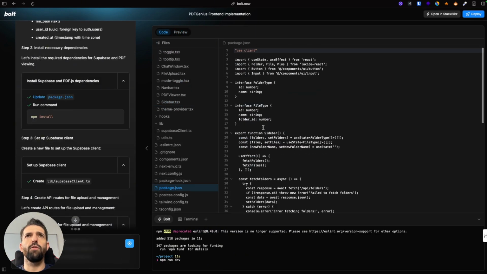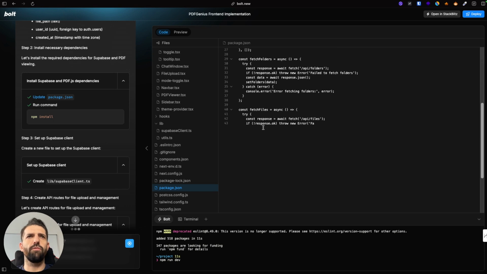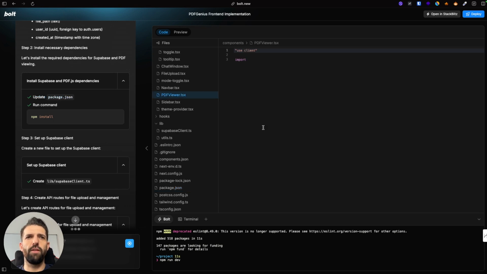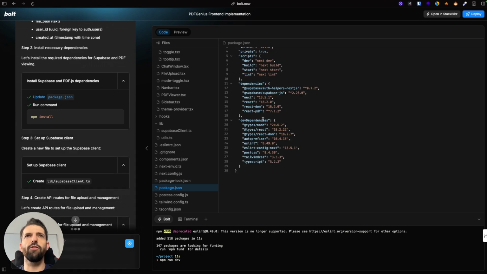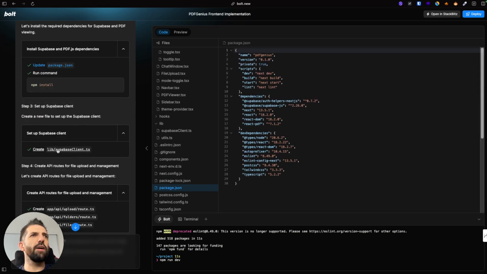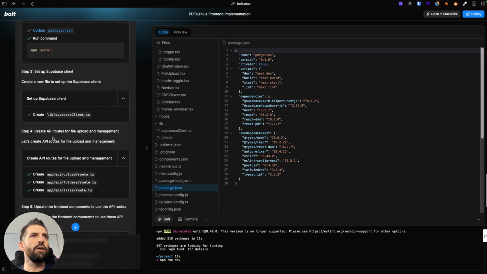Next step is to install the necessary dependencies, which is, I don't know, we can check in package.json. So, for example, this, I don't know if that makes sense. Package.json, I don't know why it has written, that seemed like a glitch. So, set up Supabase client. We create Supabase client inside of the lib folder. Then the next step is to create the API routes.